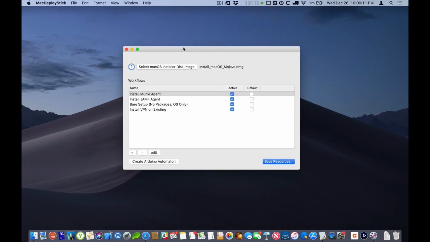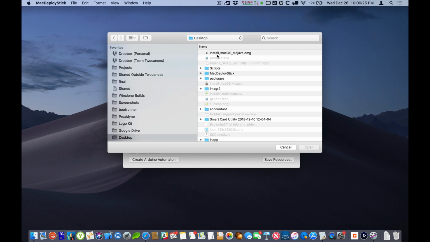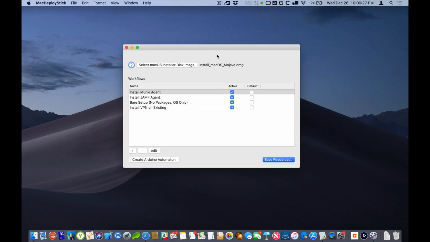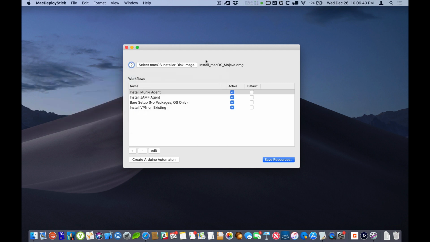So the UI is very simple. We have the ability to select a macOS installer disk image. This is required by Imager because it can pull resources off a server, which I'll talk about in a little bit. But you basically just select a DMG. If you're not sure how to make that disk image, you click on the little question mark, and you basically just run the hdiutil command to create a disk image from your Install macOS Mojave app. And then you select it in the app to be able to do it.